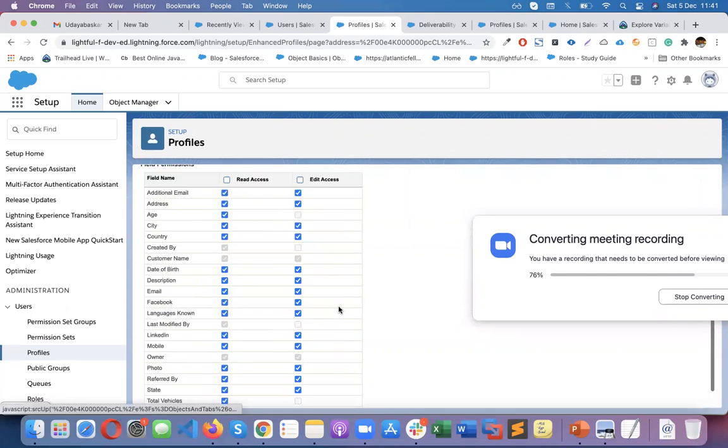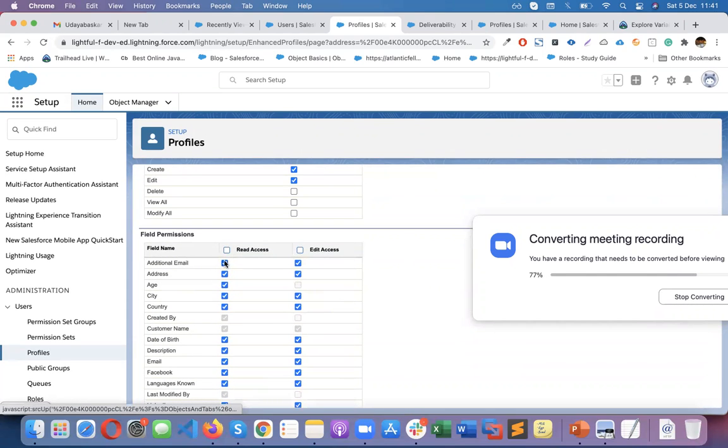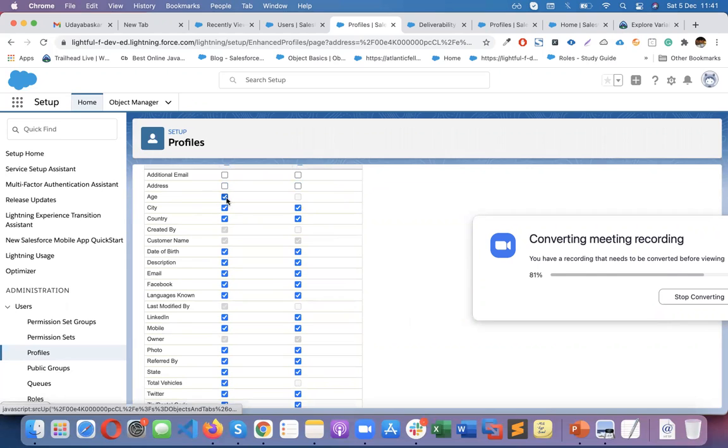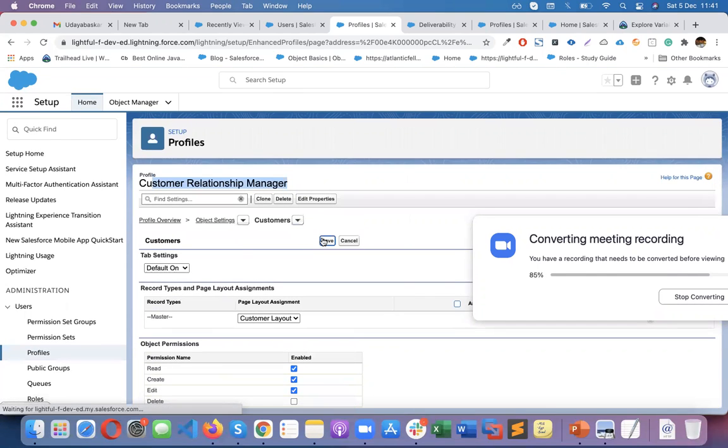So here you can restrict the fields. If you don't want to give the additional email address, now if I am restricting this profile, I am restricting the address field, age field, city field, and country field. Now, can you try to log in?